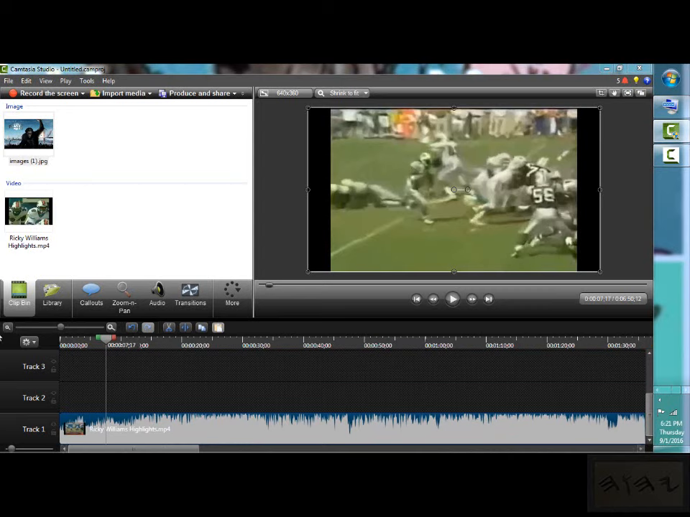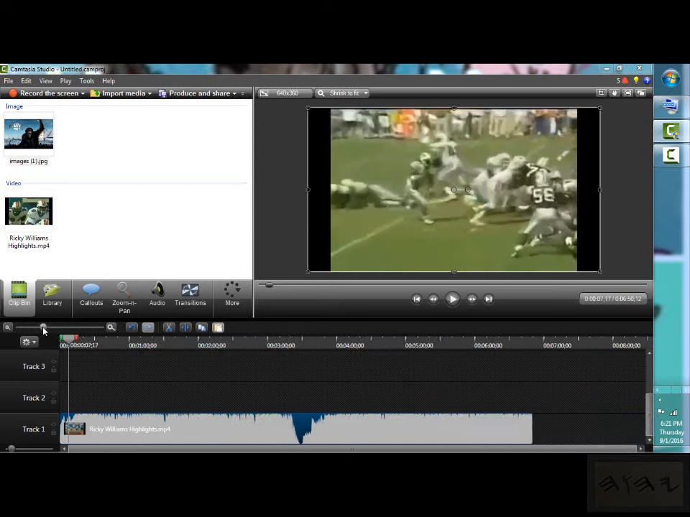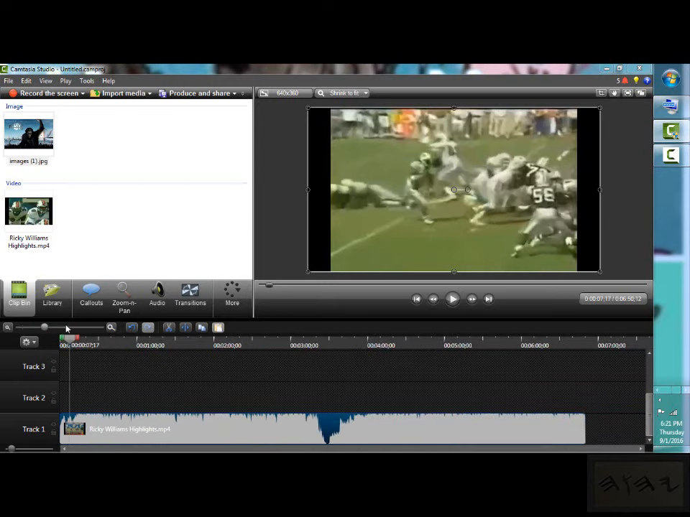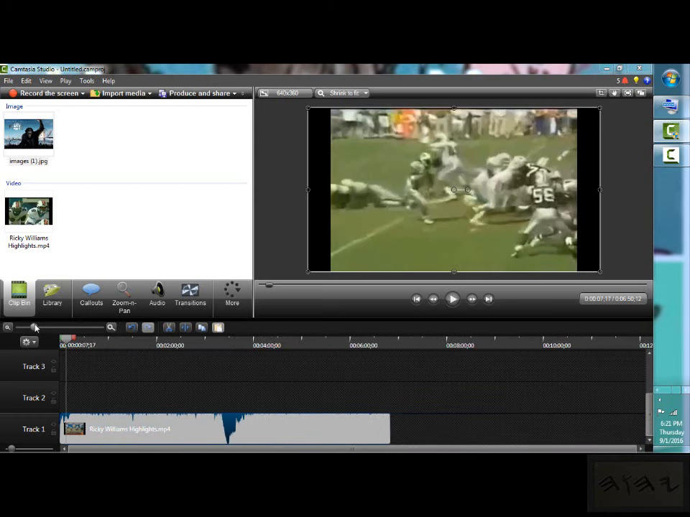So let's go under the clip bin where you have the logo. Right here, between these two, you want to drag the ball point to the left. You make the video smaller. If you want it bigger, go to your right. Now we want it small so we can get to the end.